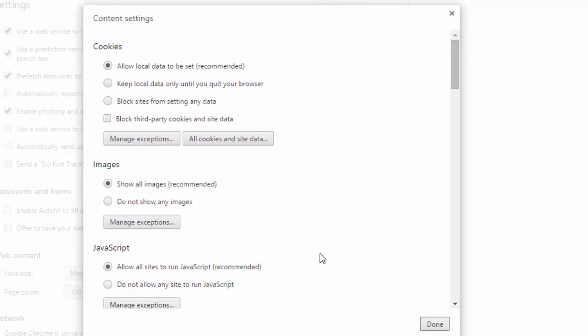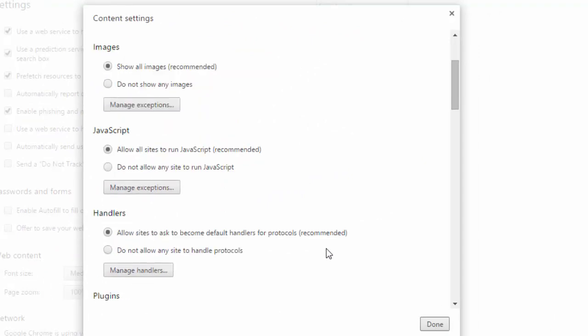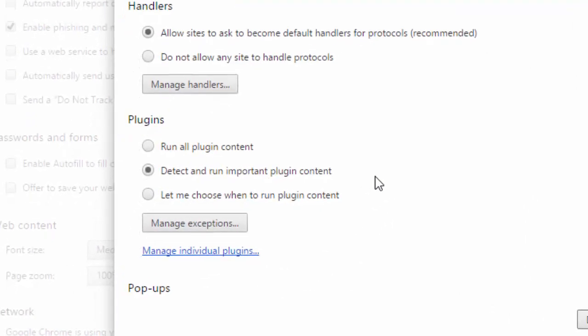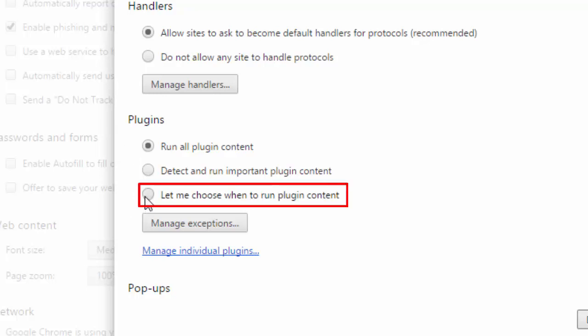Scroll down to the Plugins section. The new default setting for Chrome is Detect and Run Important Plugin Content. If you want to play Flash content in Chrome by default instead of having it blocked, select Run All Plugin Content. If you want to enable Click to Play plugins so you can choose to run Flash when you encounter Flash content, select Let Me Choose When to Run Plugin Content instead.